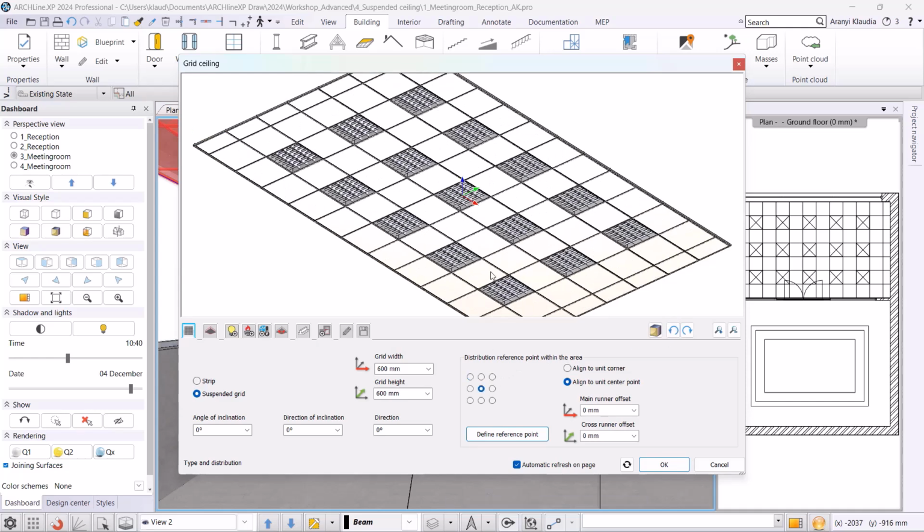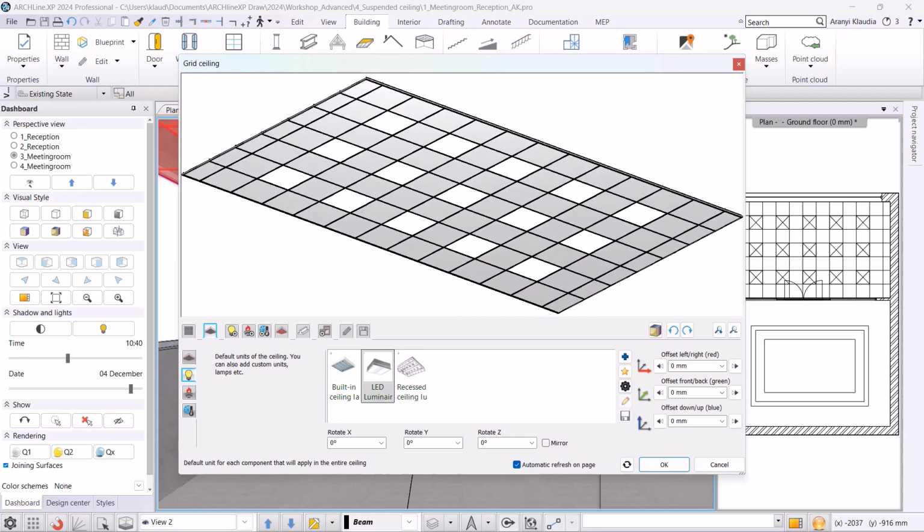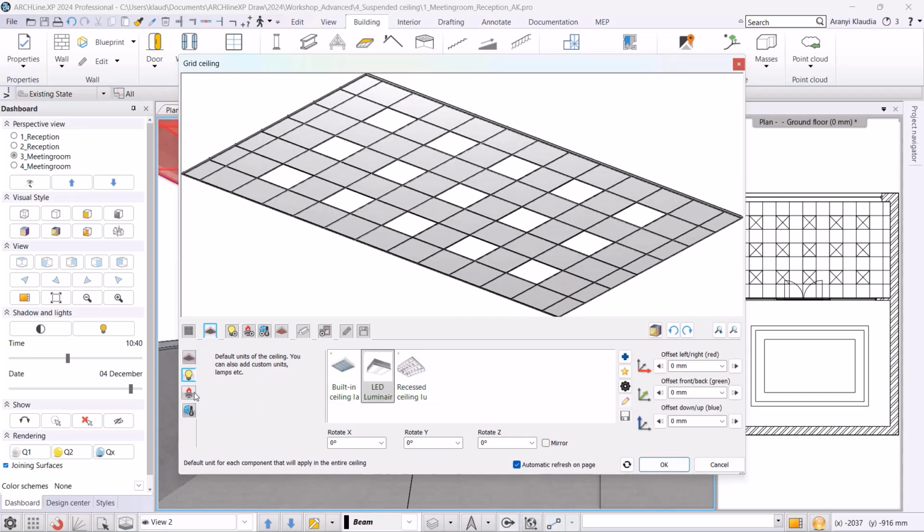The second tab allows us to configure the units, for example, the color of the panels. I'm using the white ceiling panel. In the next tab, I can set the default properties for lighting, fire protection, and air distribution. For lighting, I'm going to use this LED fixture. In the fire protection menu, I can select smoke and heat detector or download other items from the 3D warehouse by clicking on the plus button.